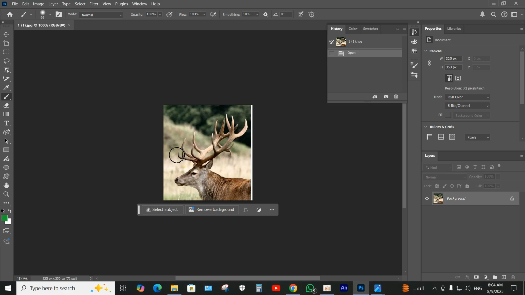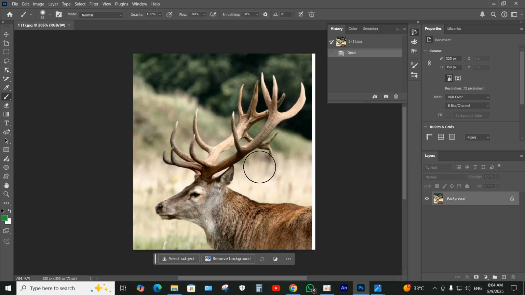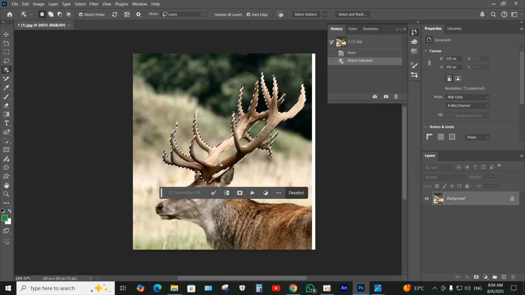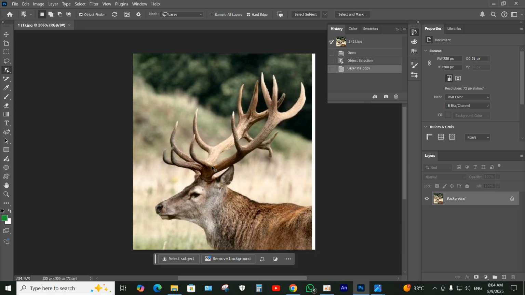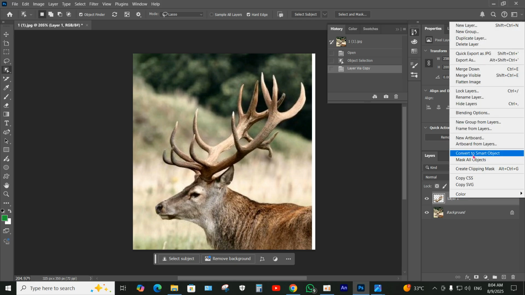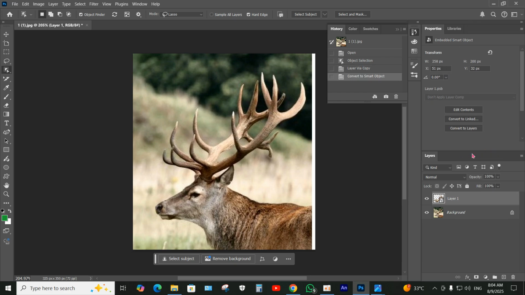and get the original picture and zoom in. Go to the tool list, select the Object Selection tool and make a border in here. Now press and hold Ctrl J, come to the layer, right click, and click Convert to Smart Object.